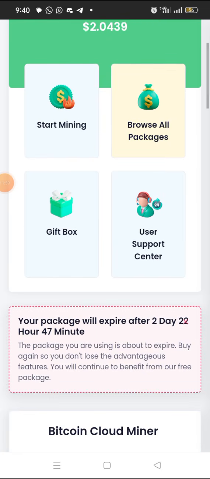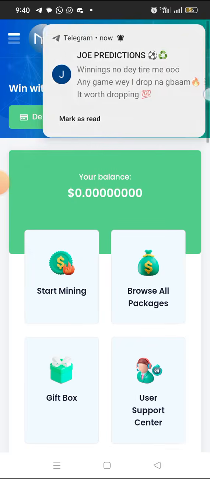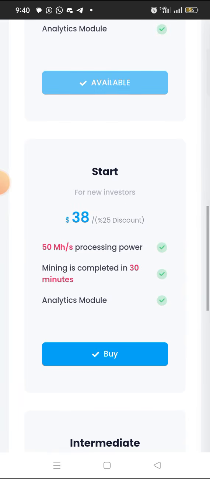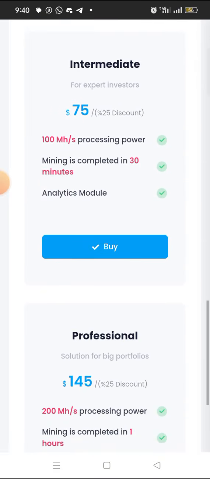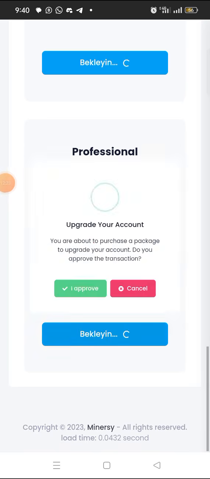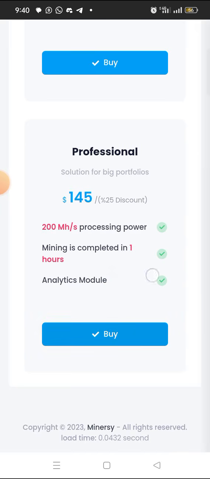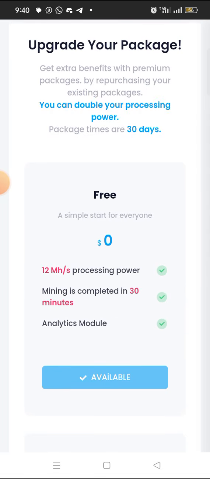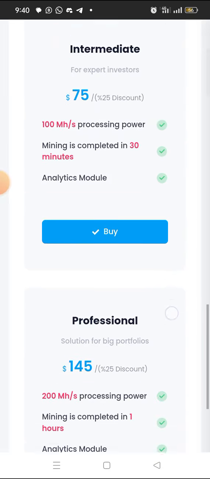All you need to do is go for the package you want to purchase. Go for the package and select it. Just click on it and click on buy. When you click on buy, all you need to do is click on I approve. Immediately you do that, that means you have purchased the plan, and your mining will start immediately.